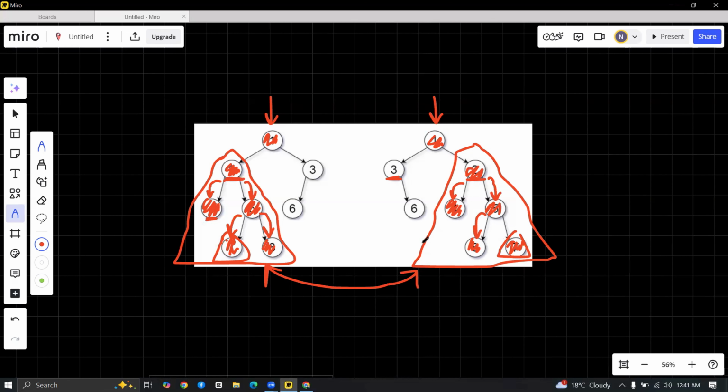But wait, we have to check whether this full tree is flip equivalent or not. So from the root 1, we will go to the node 3. Let's erase this node here. Now we can say that this right subtree 3 is not equal to this value 2. So we have to compare this right subtree with this left subtree. And both of them are equal, 3 and 3.